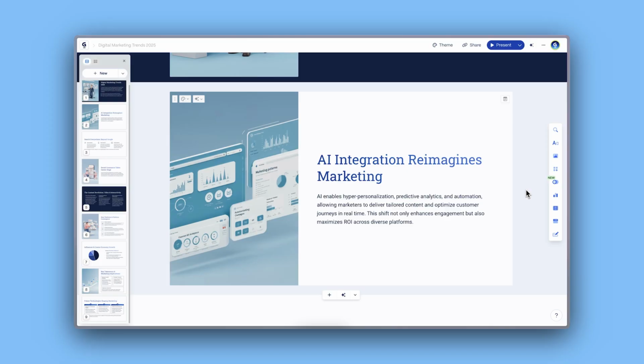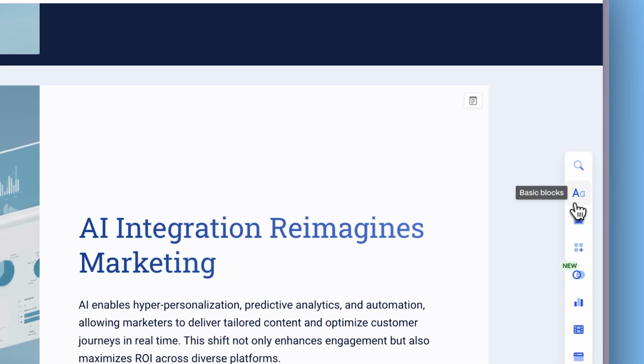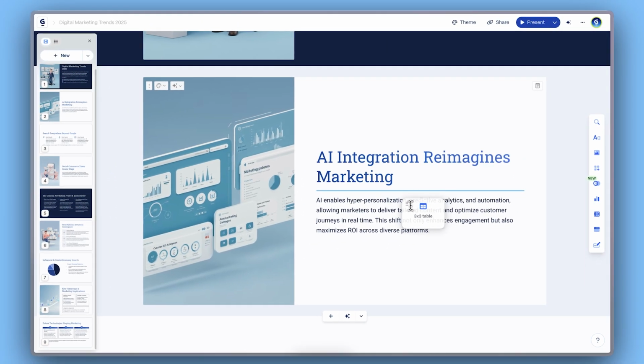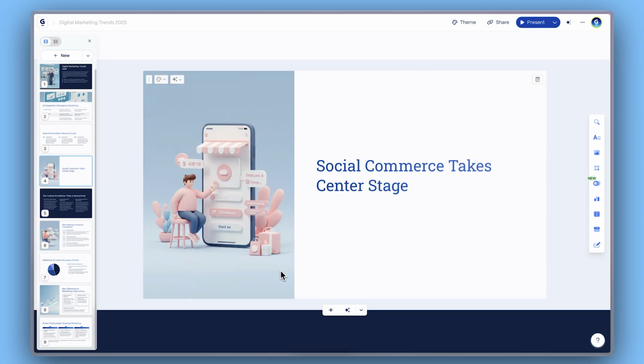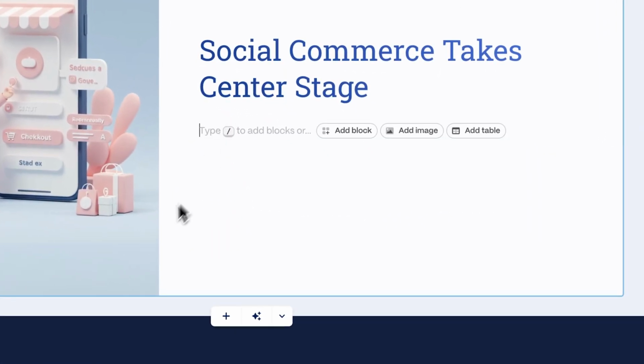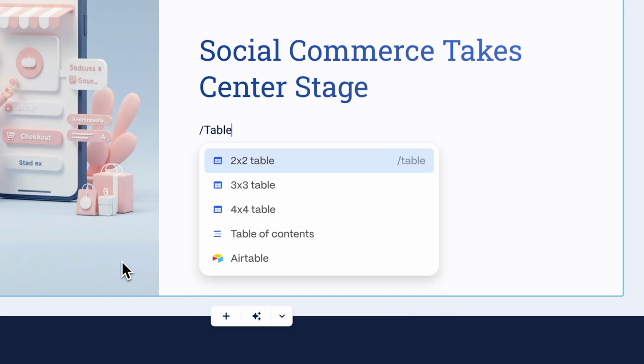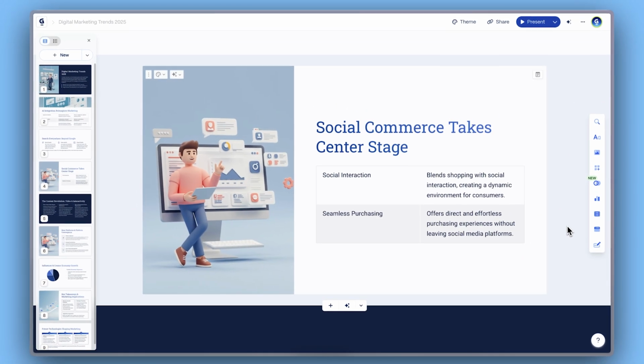There are 2 easy ways to add basic blocks to your content. Navigate to the Insert menu and click on the Basic Blocks section. Choose the block you want and drag it directly into your card. Alternatively, type / on a blank line, and Gamma will display a list of blocks you can insert. Simply type what you need and press Enter.